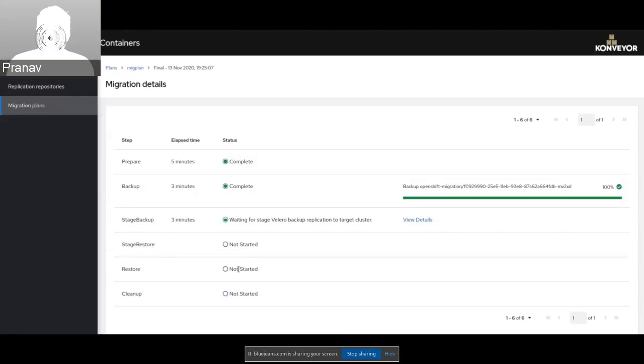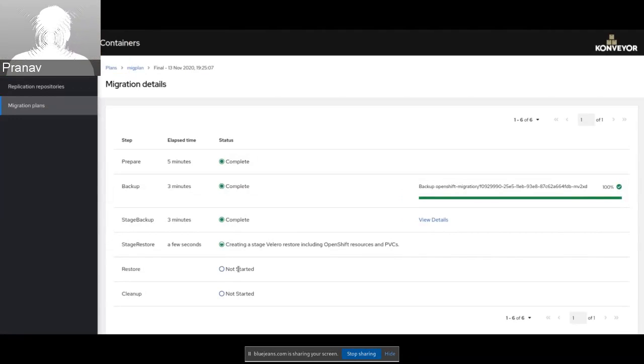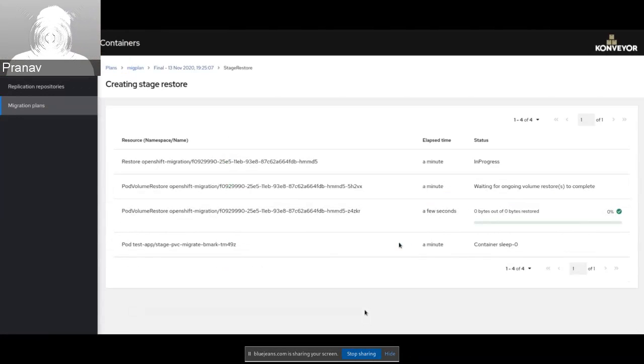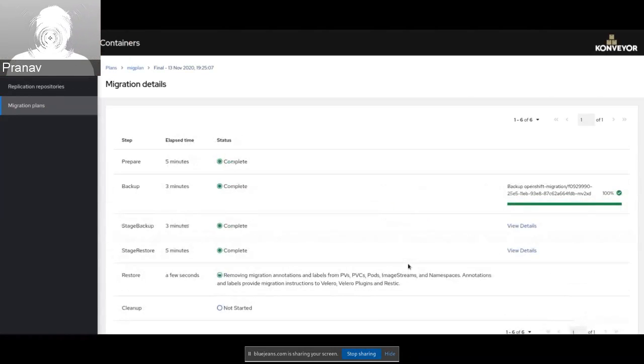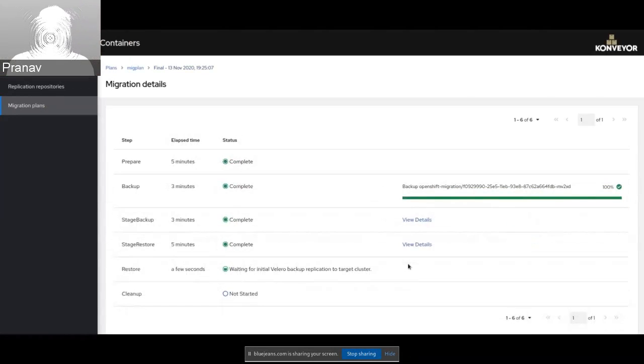Next up is the stage restore, where we restore the volumes we backed up on the destination cluster. We do have a similar view for stage restore, where we show the progress of ongoing volume restore, but we don't currently have the progress of Velero restore. We just have it for volumes because Velero doesn't support it at this point. We do have a design doc submitted upstream, and we should be able to get that feature in pretty soon.